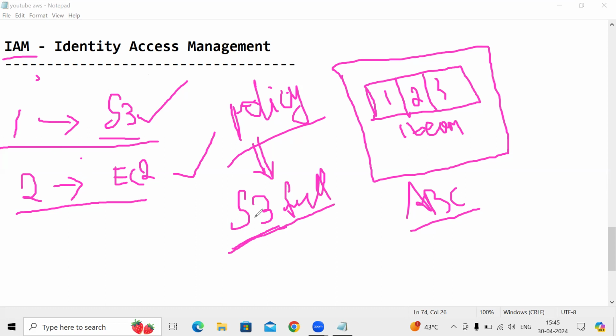S3 full access means you are providing complete S3 service access to user one. Whatever is in S3, user one can perform anything. User one can access only S3 related services. Apart from S3, he cannot access any service.